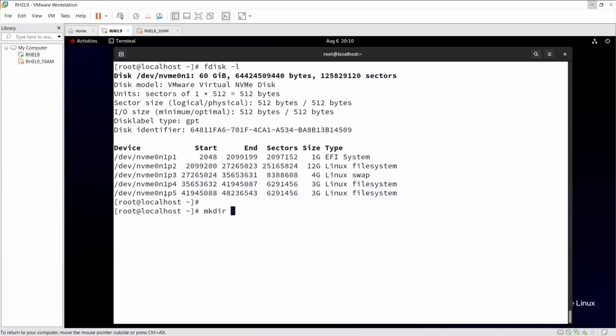In partition 5, we have created 3 GB. What kind of data will you store within partition 5? Based on the data you store, you will choose your directory names. For example, if I want to store cloud related data in partition 5, then create a directory named cloud. If I want to store database level data, then create a directory named database. Like that, you create one particular directory name.